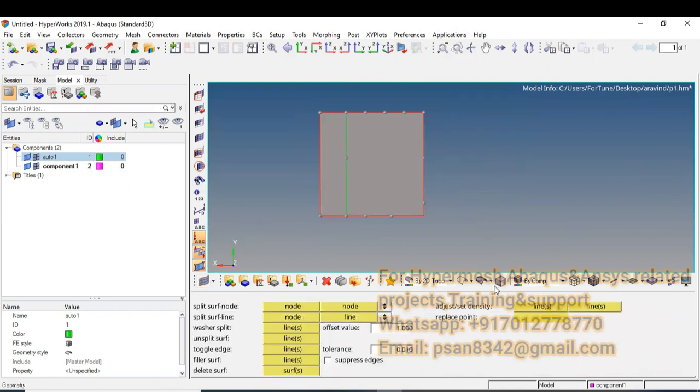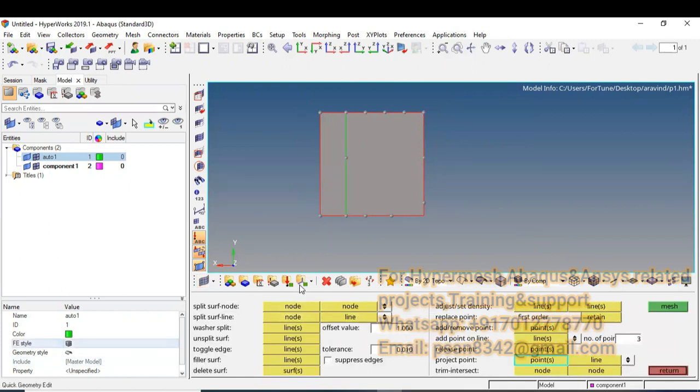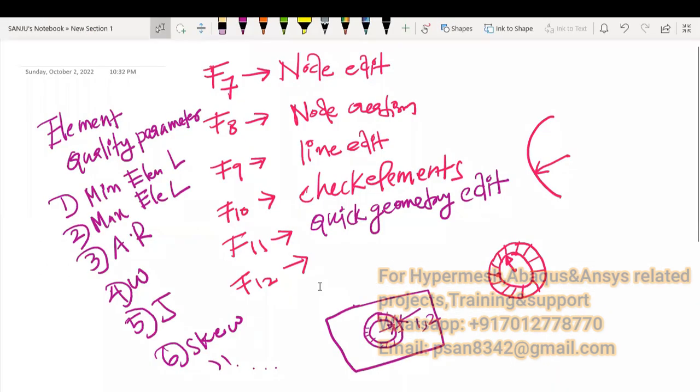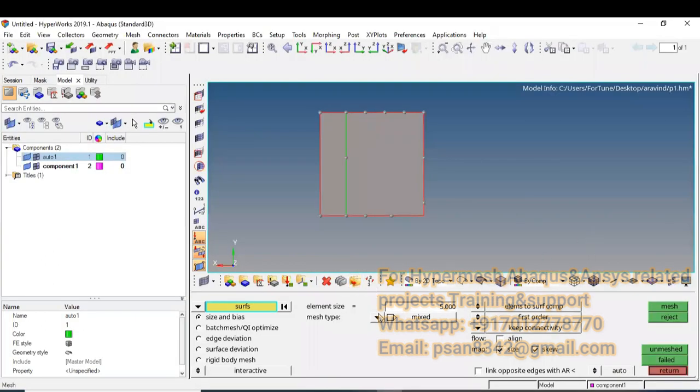Okay, F11 geometry edit. Then this is the important command for meshing. Please write it down. F12 for meshing. This is for meshing, or we can say auto mesh. So as you can see, when you press F12, these options will come.